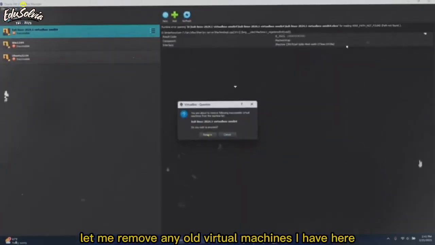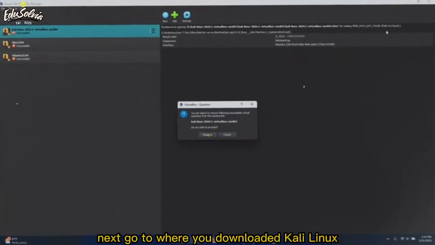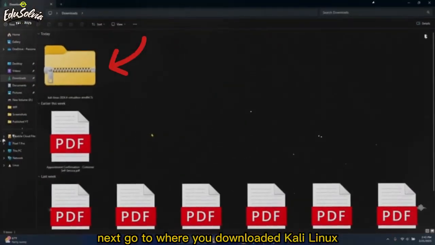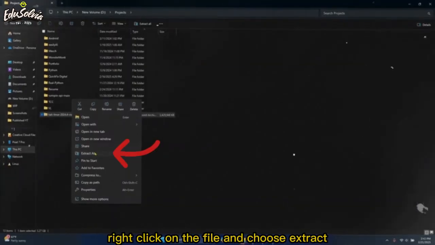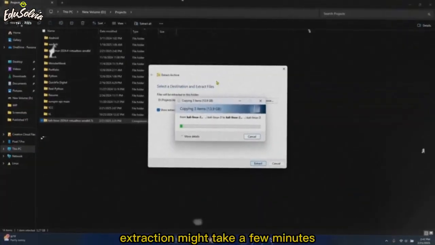First, let me remove any old virtual machines I have here. Next, go to where you downloaded Kali Linux. I'm moving mine to the D drive. Right-click on the file and choose Extract All. This will extract the folder. Since the file is quite large, extraction might take a few minutes.